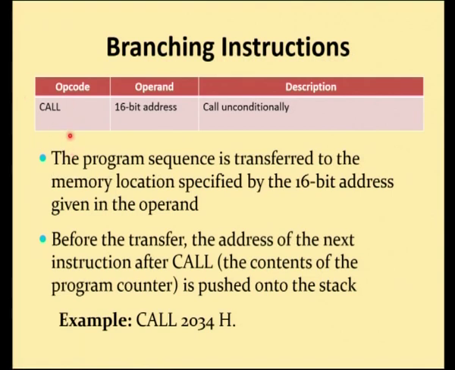One is the jump instruction, another one is the call instruction. CALL 16-bit address is used to call subprograms. The program sequence is transferred to the memory location specified by the 16-bit address given in the operand. Before the transfer, the address of the next instruction after the call, the content of the program counter, is pushed into the stack. Example: CALL 2034.